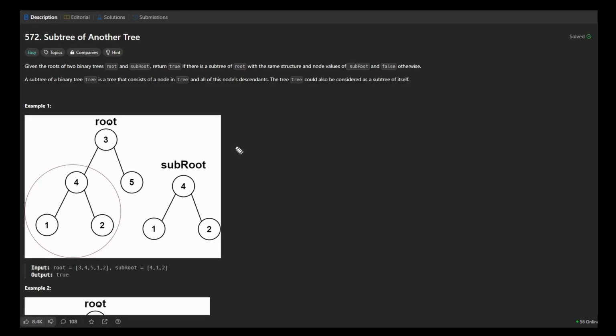Hey everybody, let's look at this problem, subtree of another tree. Given the root of two binary trees, root and subroot, return true if there is a subtree of root with the same structure and node values of subroot. Which means if we have this root over here and this subroot over here, return true if this subroot is a subtree of root. As you can see, 4 1 2, 4 1 2, it is there.